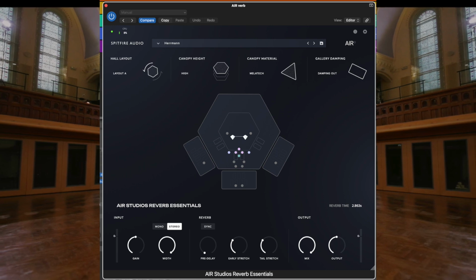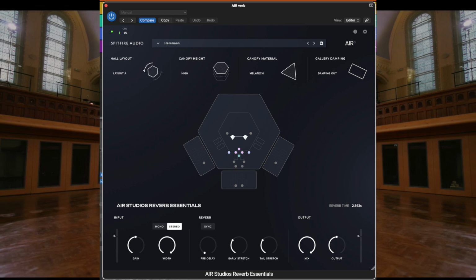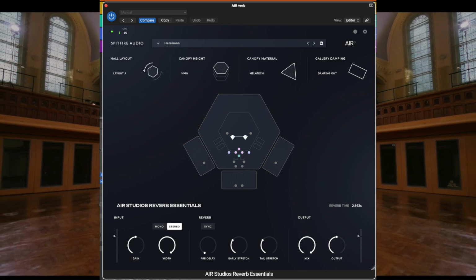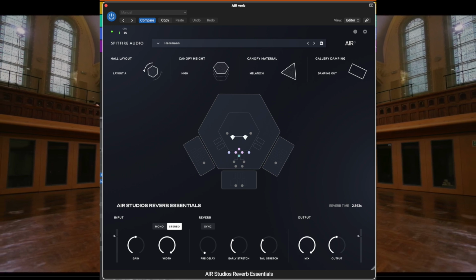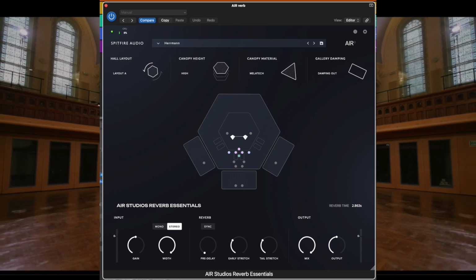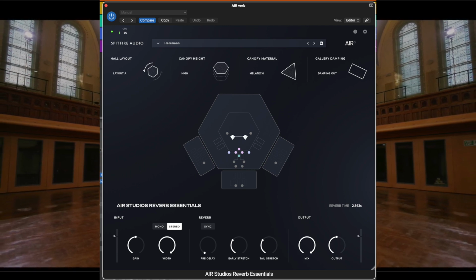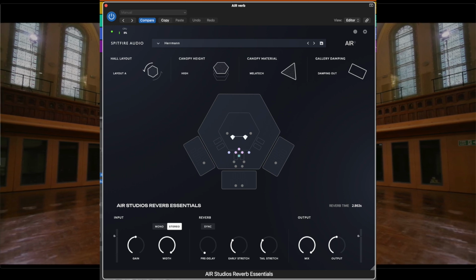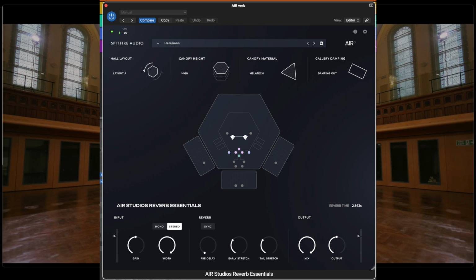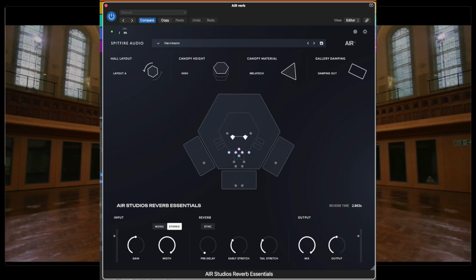Today I've got Spitfire Audio's Air Studios Reverb Essentials, a crazy convolution reverb plugin that models the Air Lindhurst hall that so much of Spitfire's stuff is recorded at. Not just Spitfire's sample libraries, but also countless cinematic movie masterpieces have been recorded there. It's a unique convolution reverb. Let's take a look at it today.